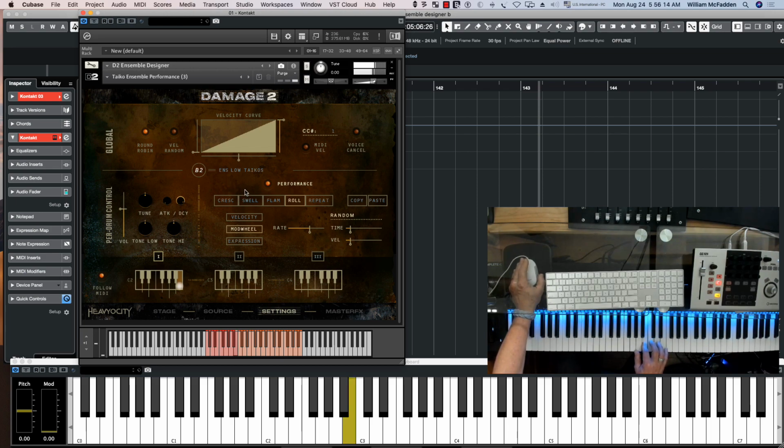So you have the mod wheel, which will give you dynamics. And then, of course, you have the rate. And then in the second bank, the sound we're using is the ensemble mid-taikos.